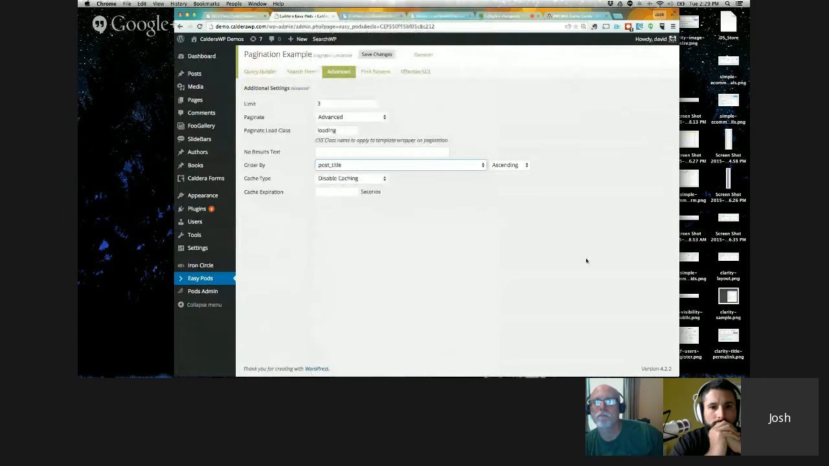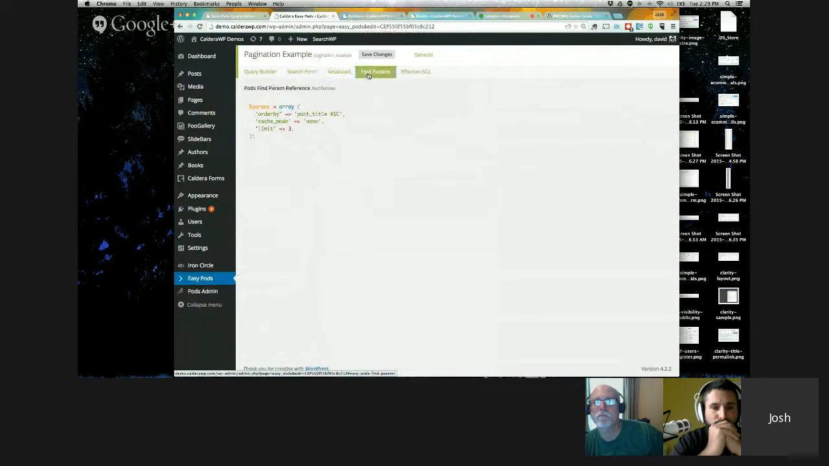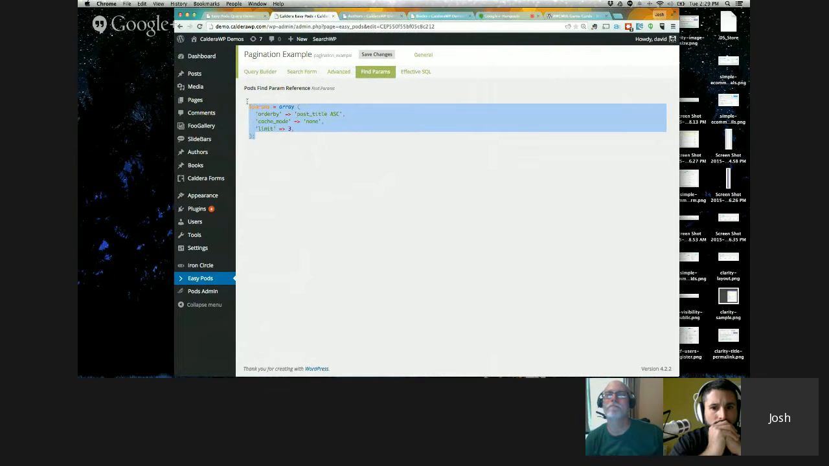And the other thing that I think is really cool is that we have find parameters. If my memory serves me correctly, this was Jim's idea. I showed Jim a demo, and he was like, oh, you should do that. So we did, where you can actually cut and paste this into a Pods find query.